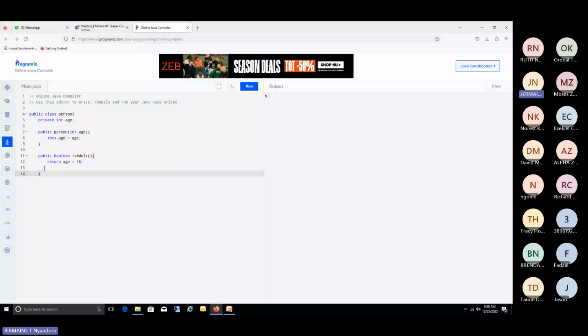Can you explain this one? A public boolean isAdult declaration.